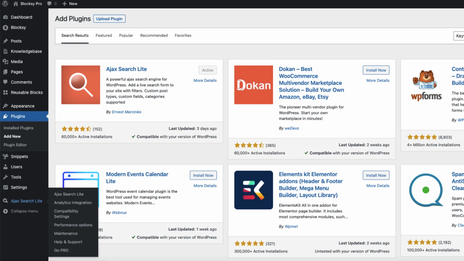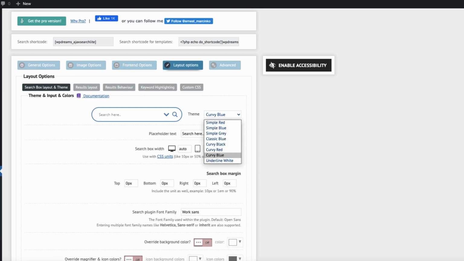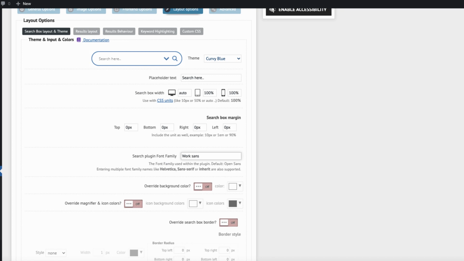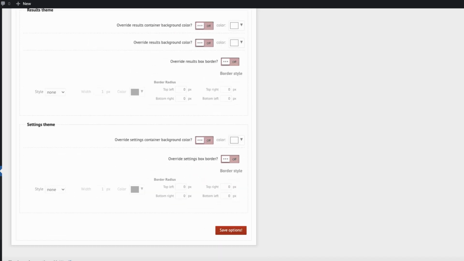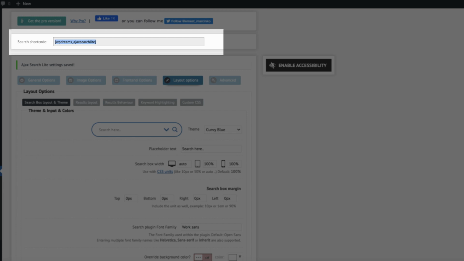So go to Ajax search Lite. First thing, under the general options, let's add docs here because we need the search to be searching throughout the documentation, and I'm gonna remove all other ones here. Now I'm gonna go to the layout options and select curvy blue as a theme here. Since my theme is using the Work Sans font, I'm gonna add the font here. Save options. And now I'm gonna grab this shortcode.